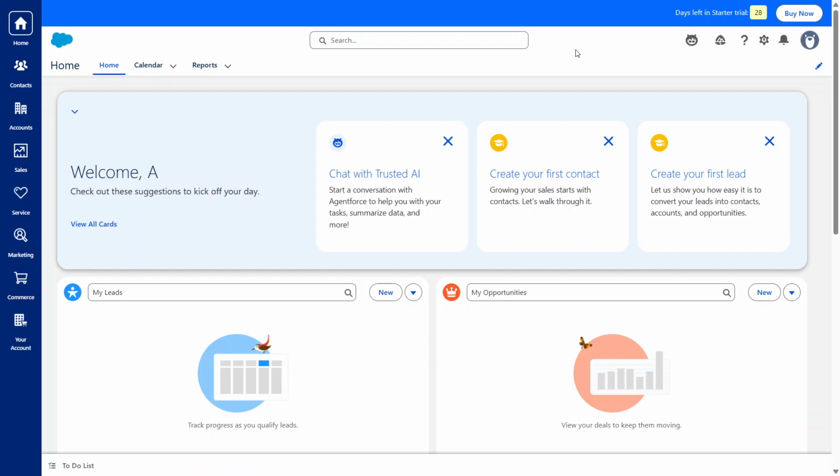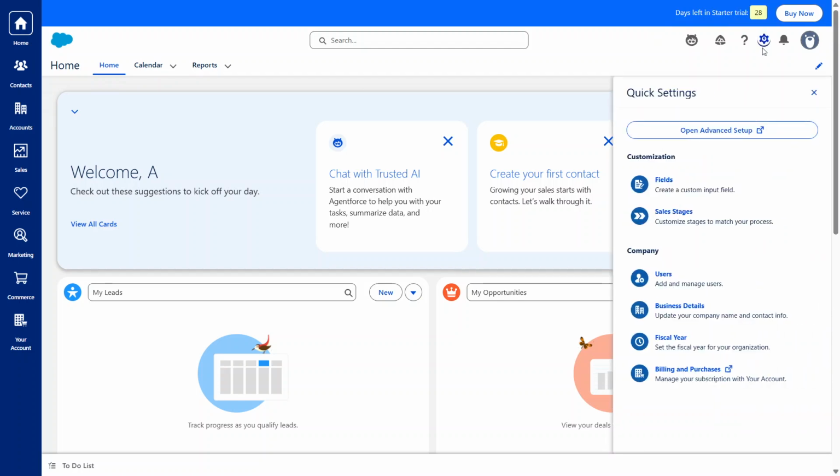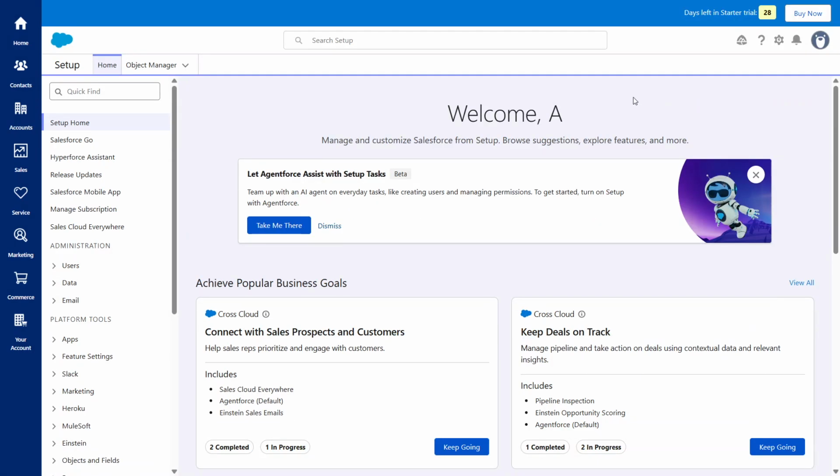own Salesforce environment. First, log into your Salesforce account as you normally would. Once you're on the main homepage, look towards the top right corner of the screen. You should see a small gear icon, which is the setup menu. Click on that gear icon, and from the drop-down options, choose Advanced Setup or Setup. This will open a new page where you can configure different parts of your org.